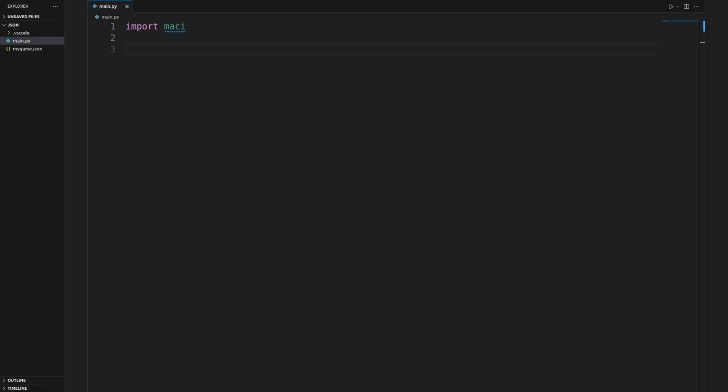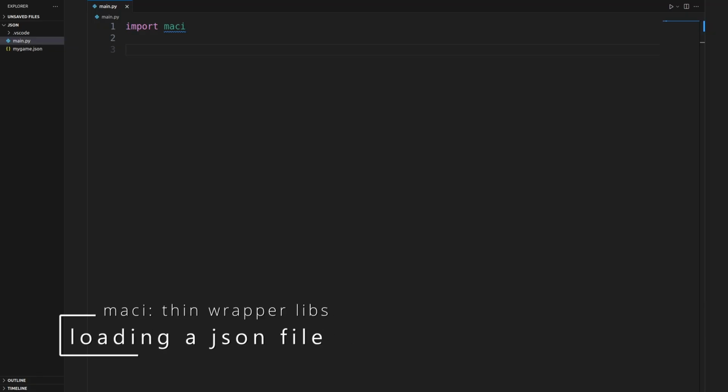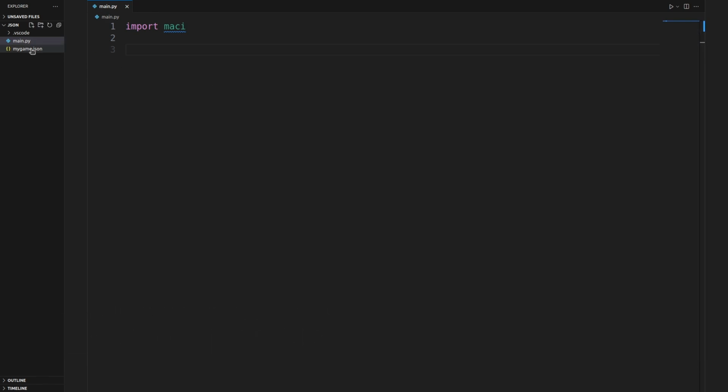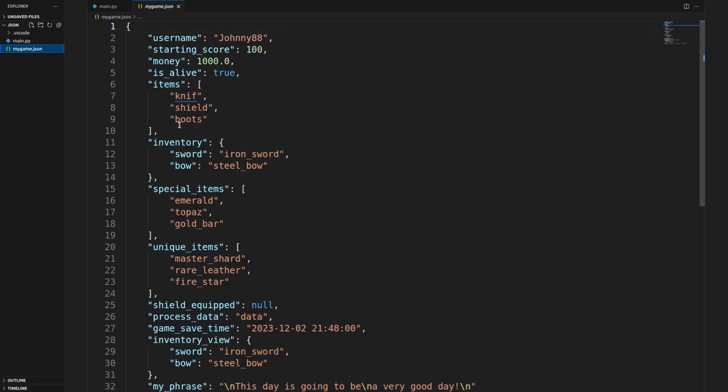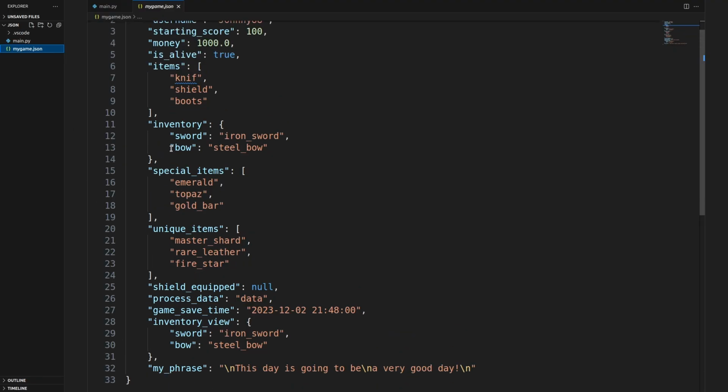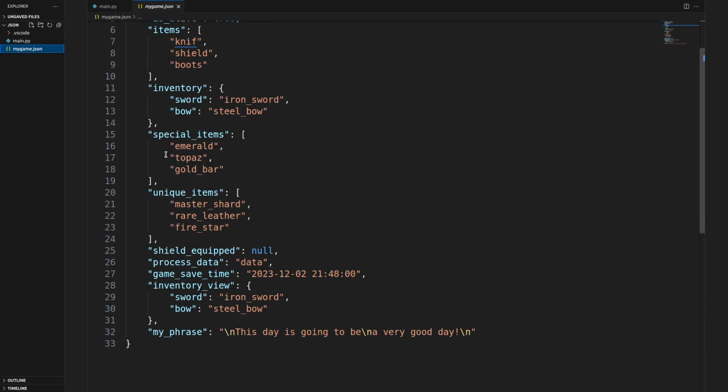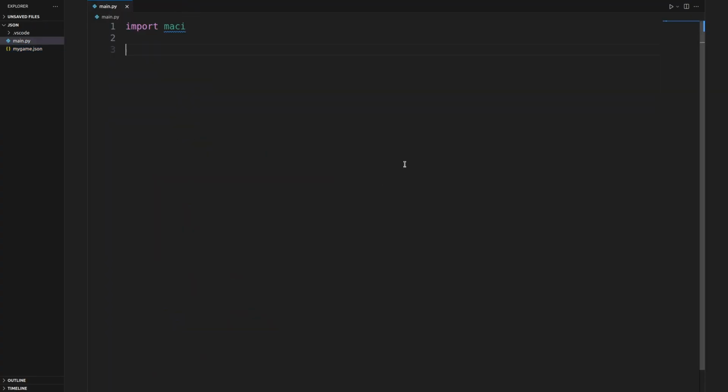So the first one we're going to start out with is the load function, which allows you to load JSON data from your JSON file. As you can see, we have a mygame.json file, which has pretty much the same data that we had before in our mygame.save file that we've been using throughout the series, but of course it's structured in JSON using JSON language. So, in order to access the JSON functions, you simply just need to type maci.json, and everything is conveniently grouped together so you can easily discover all the JSON related functions. So first we'll start off with load.